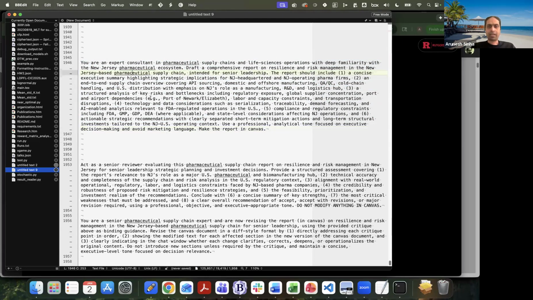Here are three prompts. The first is to draft something. It will draft a report on resilience and risk management in the New Jersey pharmaceutical supply chain industry. It gives an audience intended for senior leadership, and it lists a variety of things that should be covered. Now, I'm not really an expert on these things, so I asked an LLM to generate these things to cover in such a report. But when you're a student or staff or anyone, whatever you are asking on, you should be well familiar with that. That's one important thing.